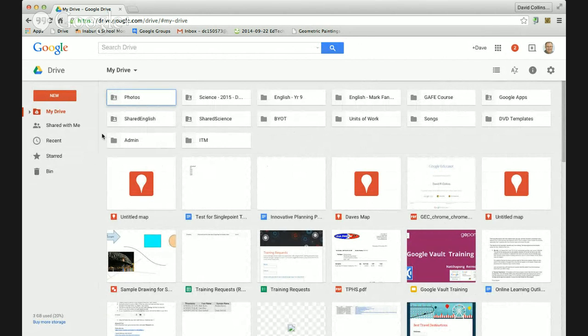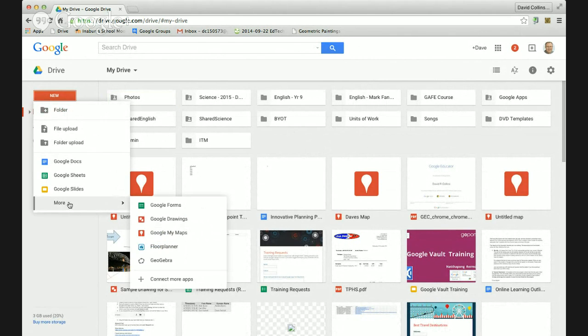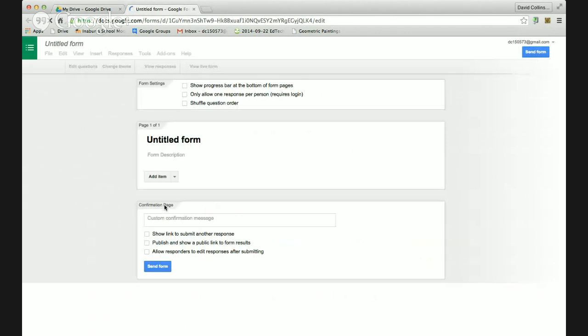All right, so let's create our first form. And to create the form, I'm going to go New. And you'll see that in the new Google Drive, it's not listed as one of the first three. They've gone to the top three. You have to go down to More, and then you go to Google Forms.